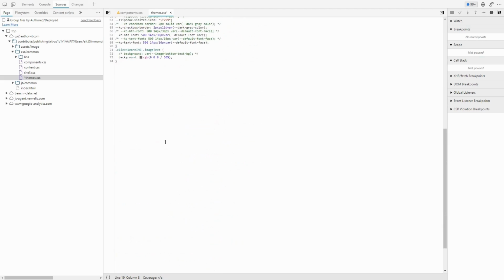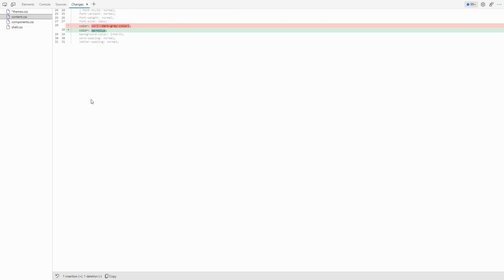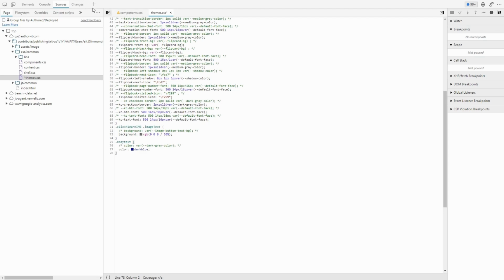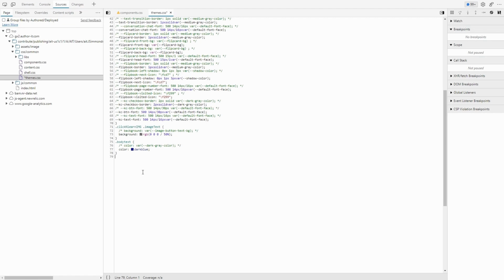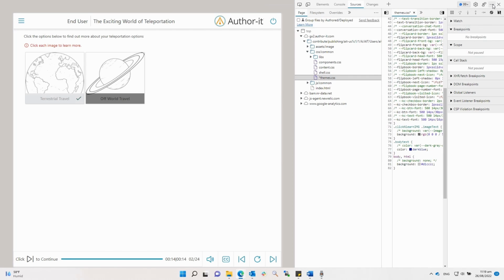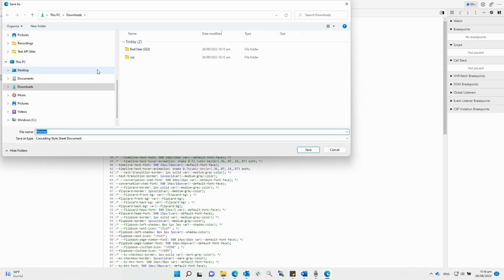Repeat these steps for each CSS file that has changes. I've made changes to 3 files, so I need to repeat these steps 3 times. When you're done, check your CSS changes against Honeycomb, then right-click your themes.css file and select Save As. Download your changes to your computer.